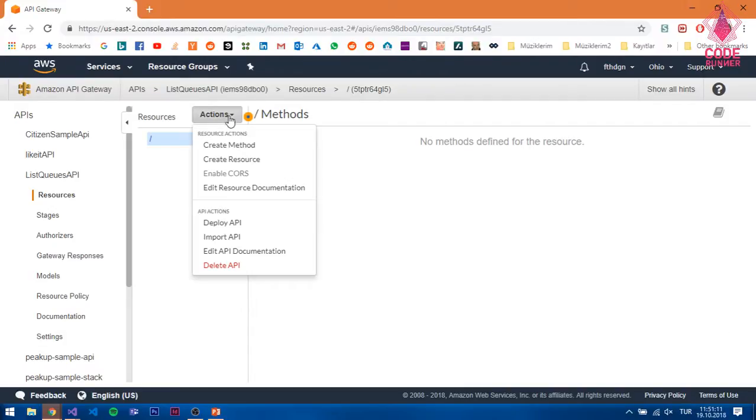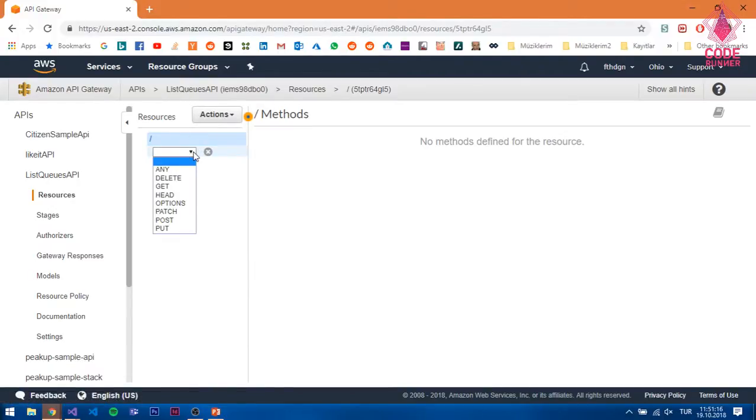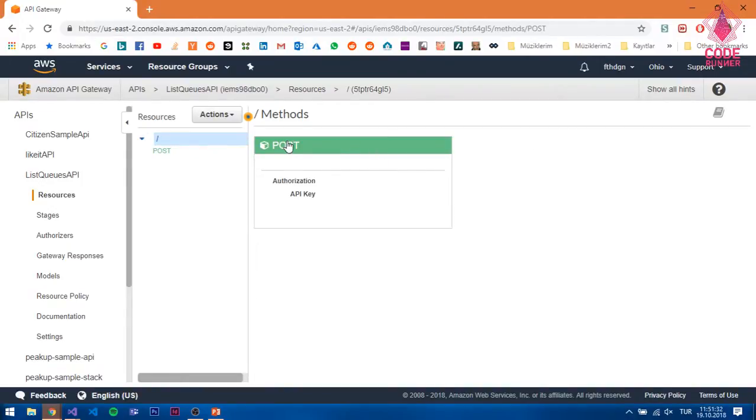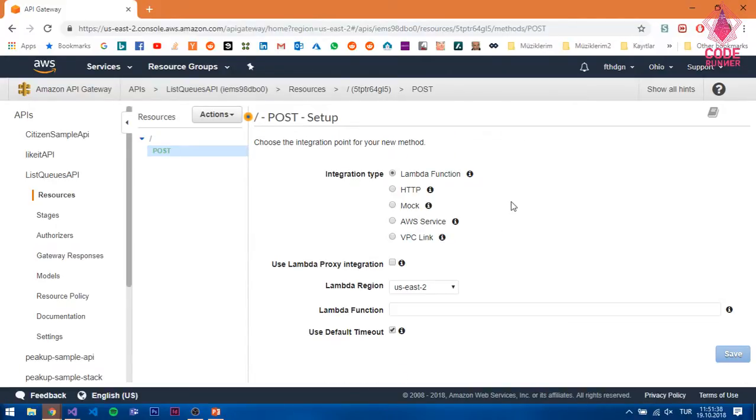And in the actions button, we're going to create a method. It asks us if your API is post, get, or something else. I'm going to use post for both APIs. In the post method, what is the integration type? My integration type is Lambda function here, and the region is the same, Ohio, US East 2, and my Lambda function is list queues.